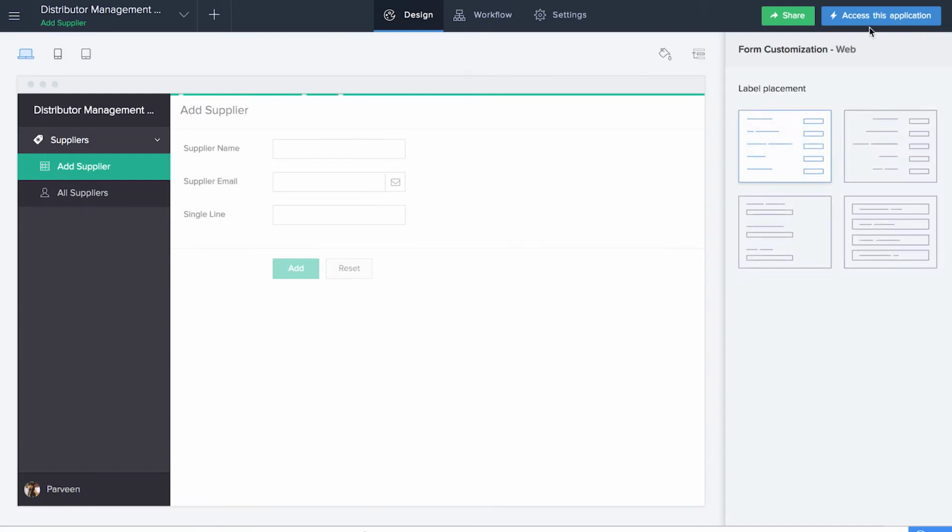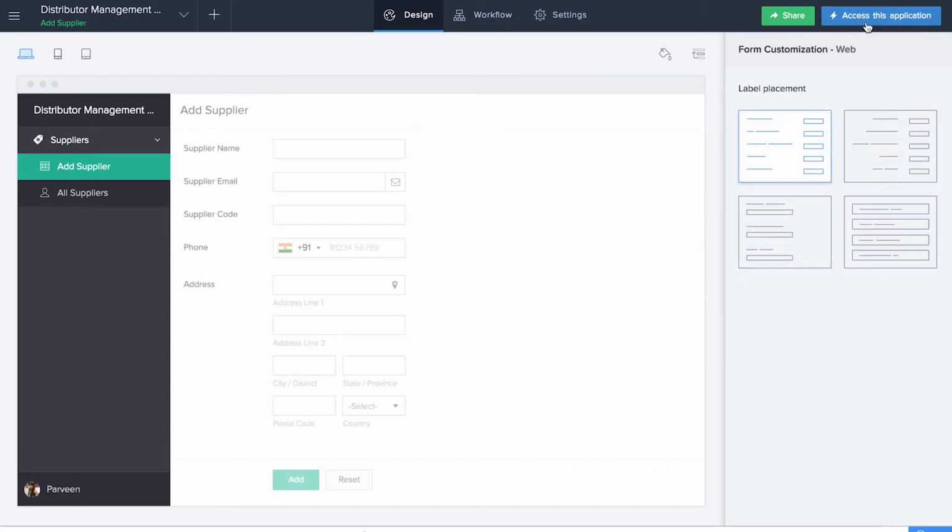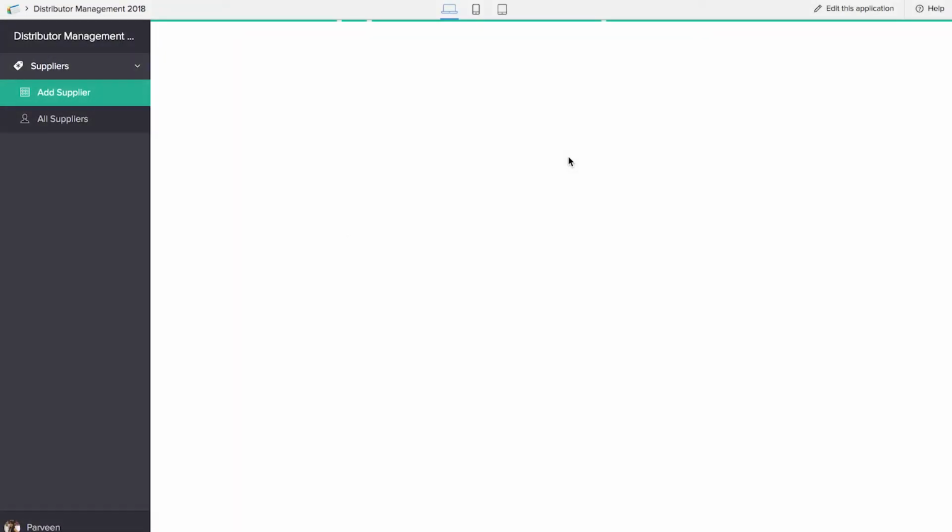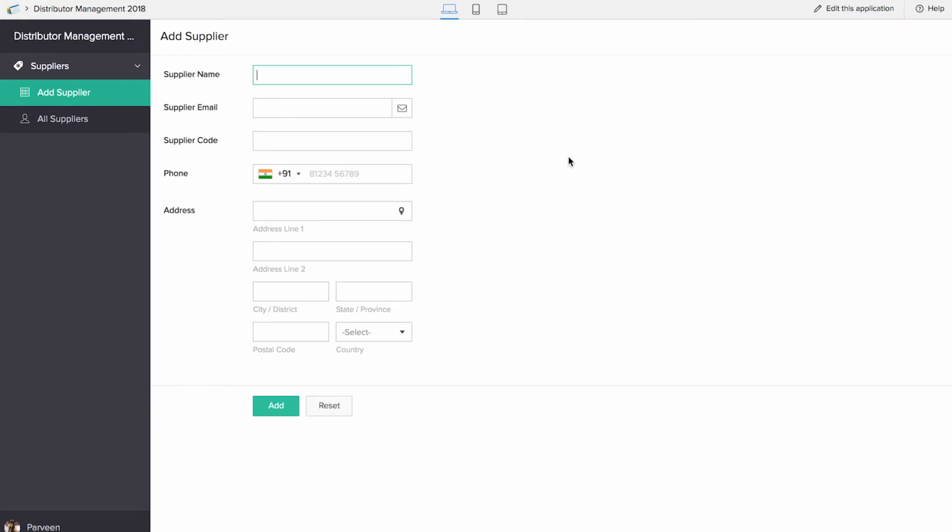I hit done here and then I go to access this application here. This will take me to the live mode of the app. So the difference from the edit mode is that we are building the app in the edit mode, whereas in the live mode, we see our app running. So this is our first supplier form. You see how we have this add supplier here, and all suppliers is the report that gets automatically generated each time we add a record in Creator.